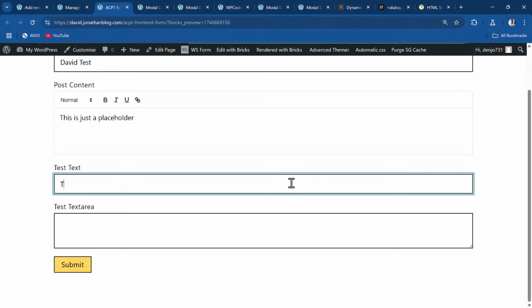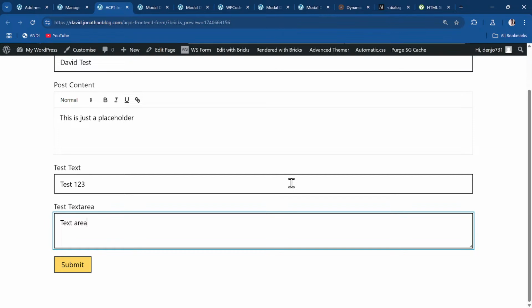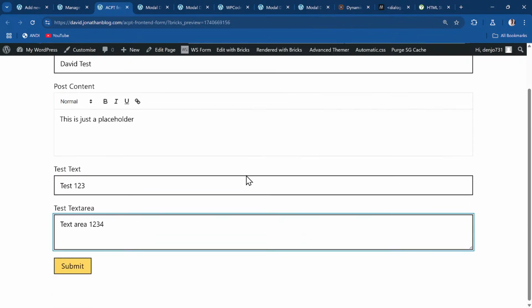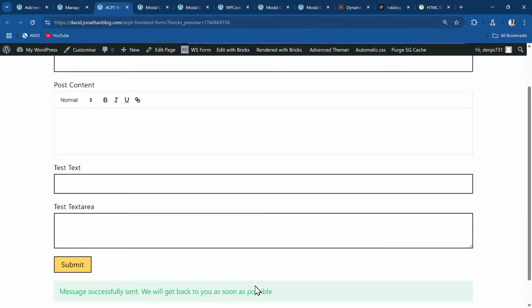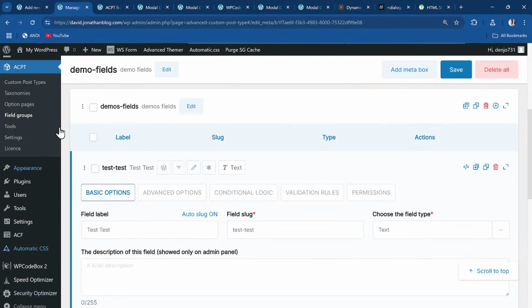So yeah, we have the test text. I'll say that one is maybe test 1, 2, 3. Another one is text area 1, 2, 3, 4. Now let's see if everything works. Submit. Okay, so the form is submitted. Now let me go ahead and check on the back end.